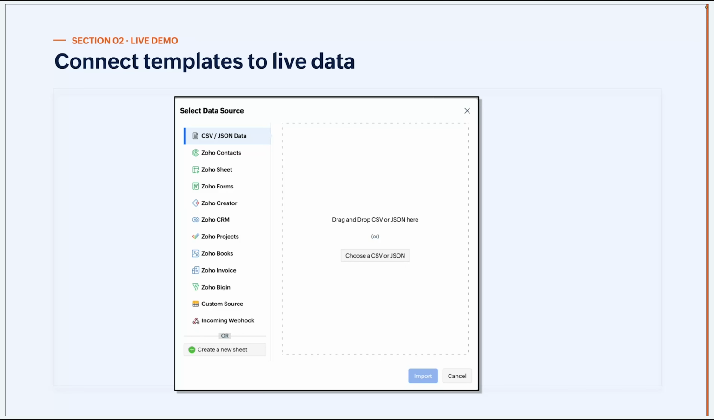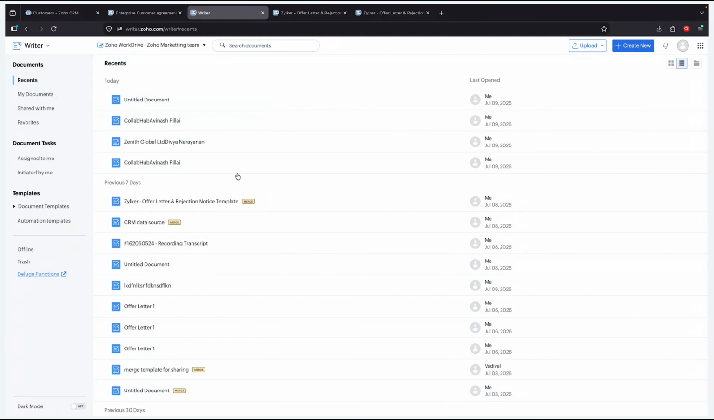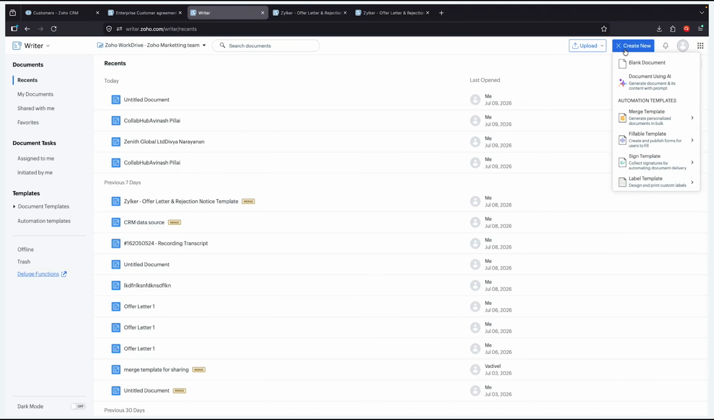So let me quickly show you how you can create a template and then connect a data source according to your preference. So let me go to the Writer's dashboard. This is the Writer's landing page where you can find all the documents that you have created. And all you have to do is just click on create new. And in here, you can go to the merge template.